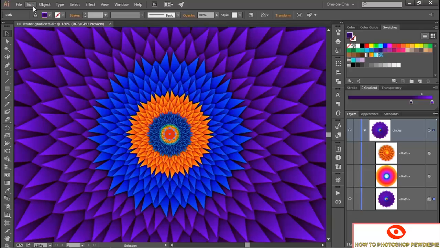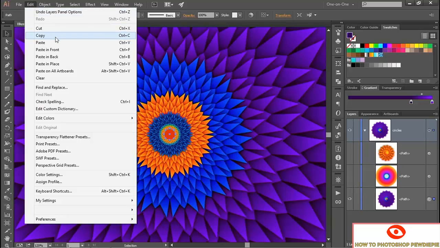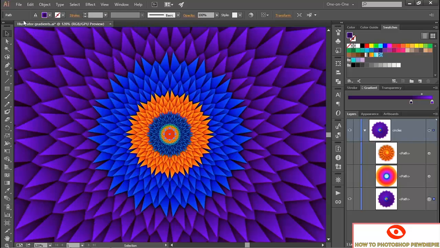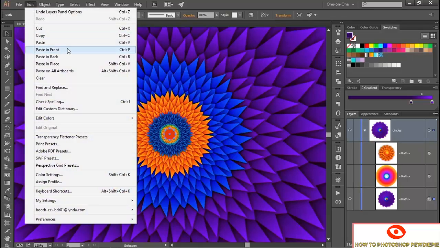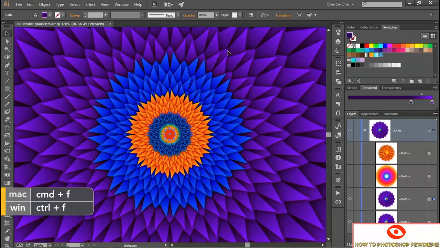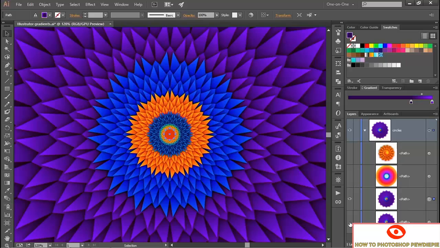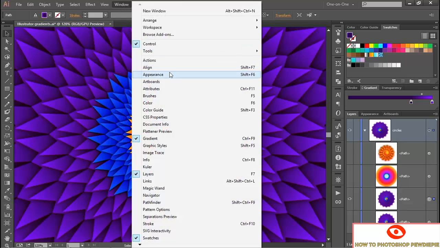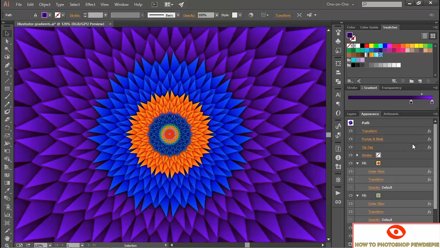And then I'll go up to the edit menu and choose copy, or I can press Control-C or Command-C on the Mac, and then I'll return to the edit menu and choose paste in front, or press Control-F or Command-F on the Mac, to create a copy of that path. Now I'll turn off the original to protect it so I don't ruin it. And with this new path still selected, go up to the window menu and choose the Appearance command to bring up the Appearance panel.